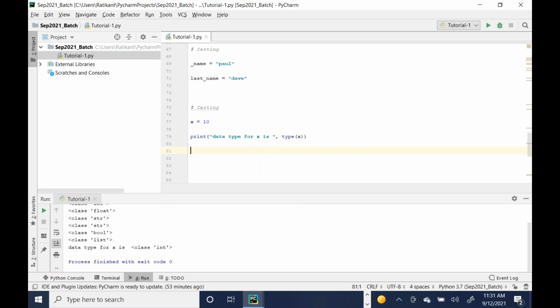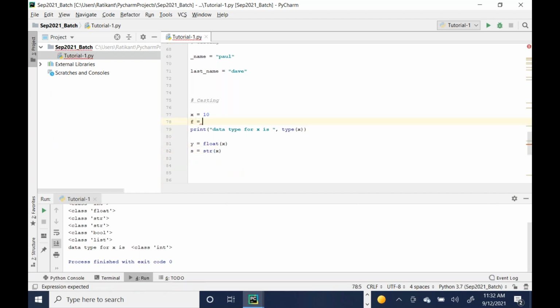I want to convert that x to float. Float means it will be 10.0. So maybe say y equal to float of x. That will convert the data type of x to float. Same thing, if you want to convert that to string, it's str of x. This is how you convert one data type to another. And if you want to convert f to an integer, you say int of f. That will convert f to integer.